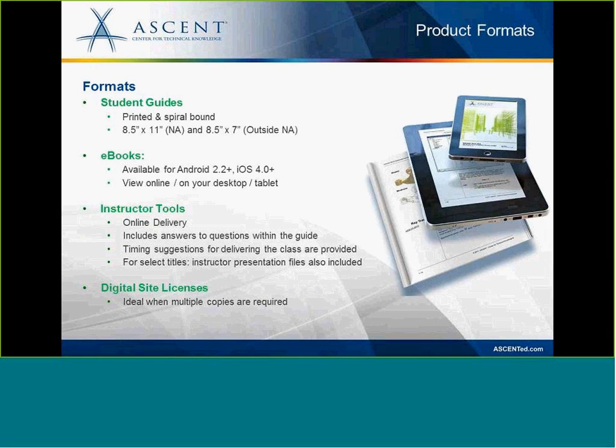I personally love the ebooks. You have all the same capabilities with the ebooks that you have with the student guides that come printed, but it's even better because you can have all of your books on your iPad, on PC, or on your phone, and you don't have this great big weight, right? You can take notes in those ebooks. They're really great.